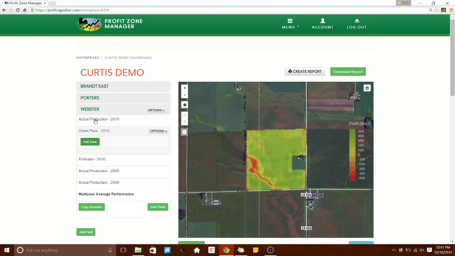Now there's a couple of different ways we can do this. One, if we were just considering part of the field for a scenario, we can come in, click and draw our points around a certain area of the field. Or if we wanted to, we can do a whole field zone. So in this case, we're going to look at creating a whole field zone scenario. And we simply do that by clicking this whole field zone button.